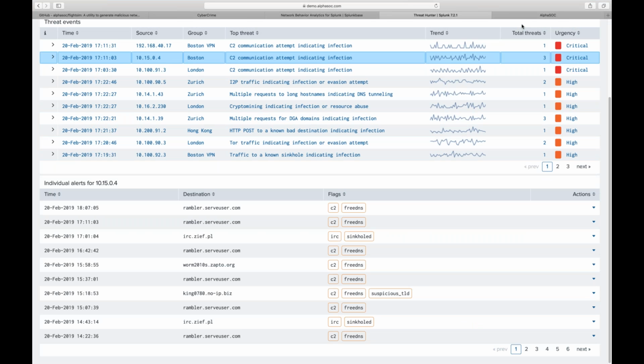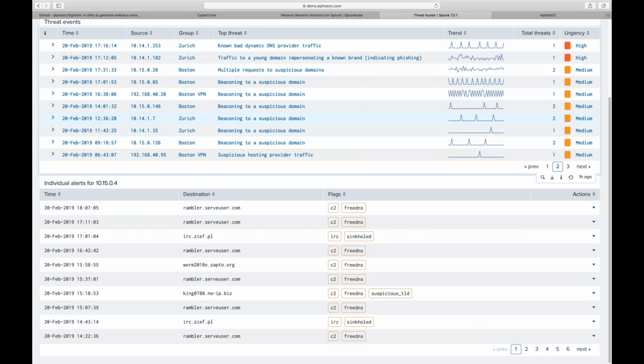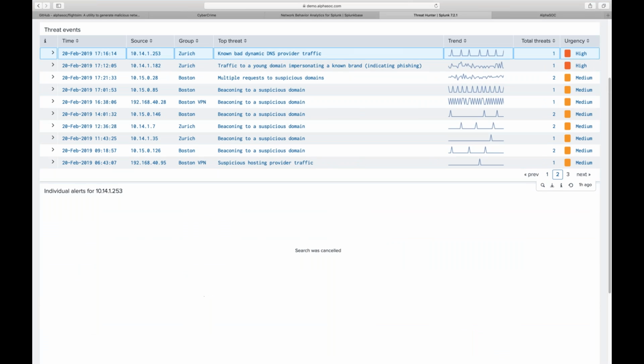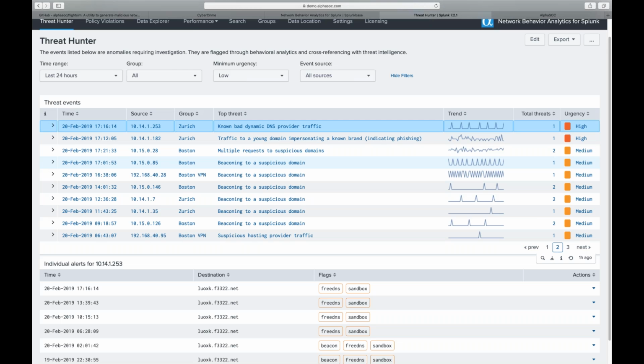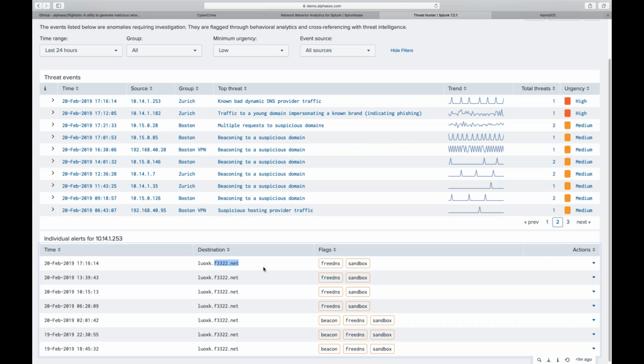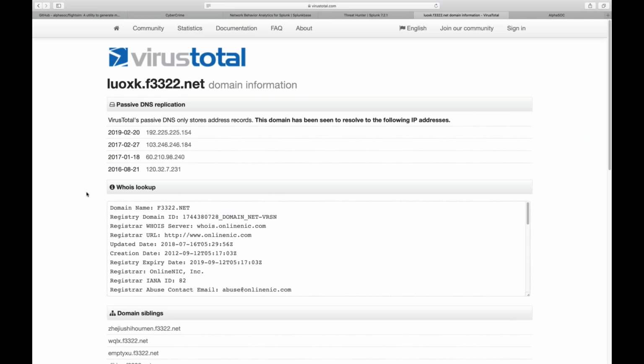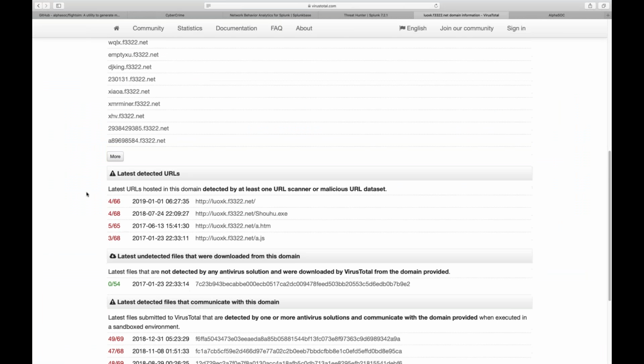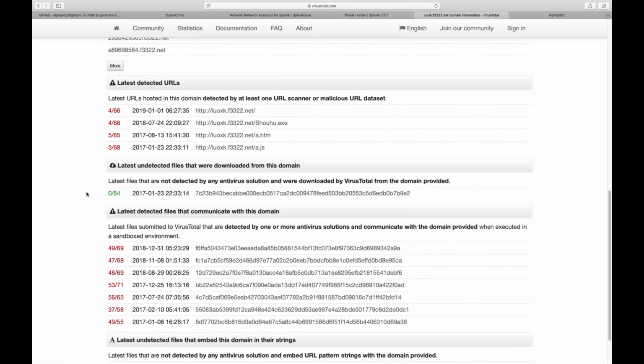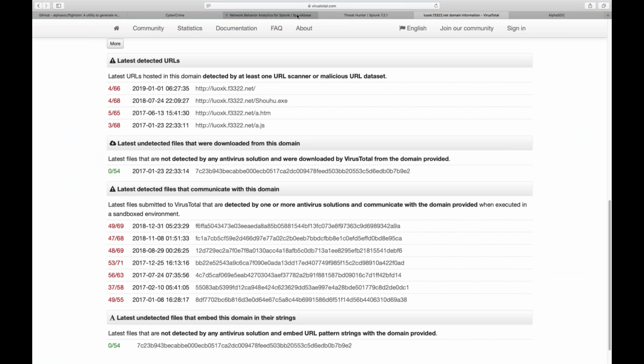I remember there being an example in here. Let me find it. So, known bad dynamic DNS provider traffic. In here the system is recognizing that f3322.net is a known dynamic DNS destination in China, and sandbox means that the FQDN itself is also generating a positive score on multiple sandboxing engines. If I then open up VT in particular and provide VirusTotal with this FQDN, we get this kind of positive score from VT where we can see the individual samples and so on.